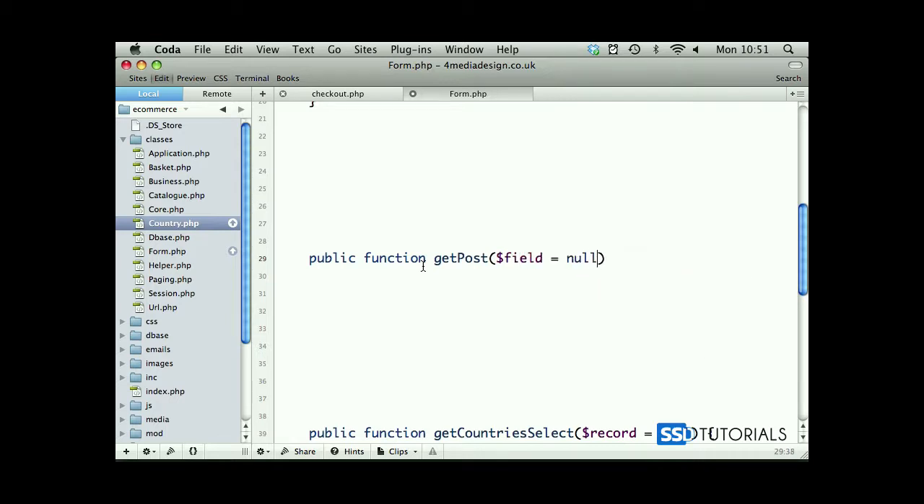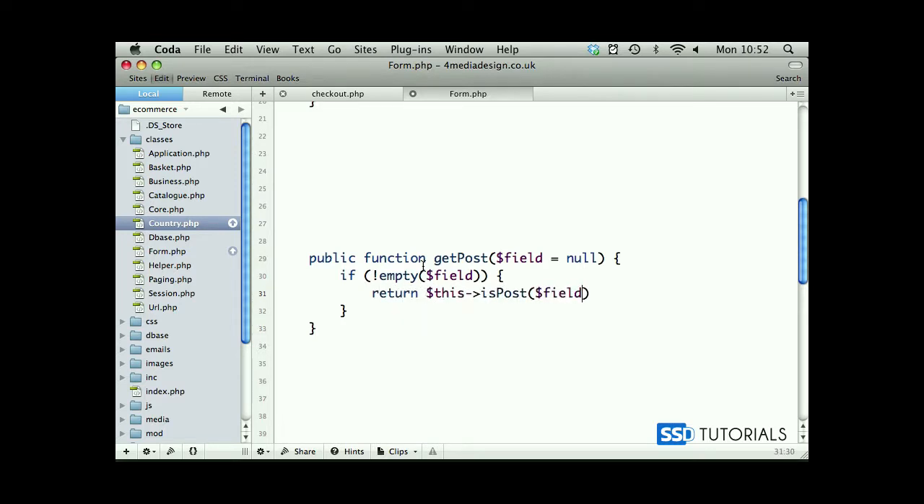here, so equals null by default, and we check in if it isn't empty field, then return this is post field. So if it is post, in other words, then strip tags, and we want to get post with the field name. Otherwise, we return null. Okay, let's put it on the two new lines so we can actually read it better as well. So if it is and if it isn't. Okay, so this is our get post.